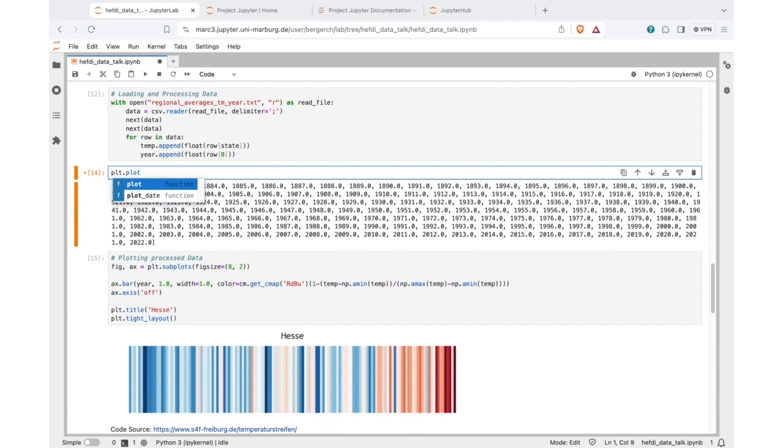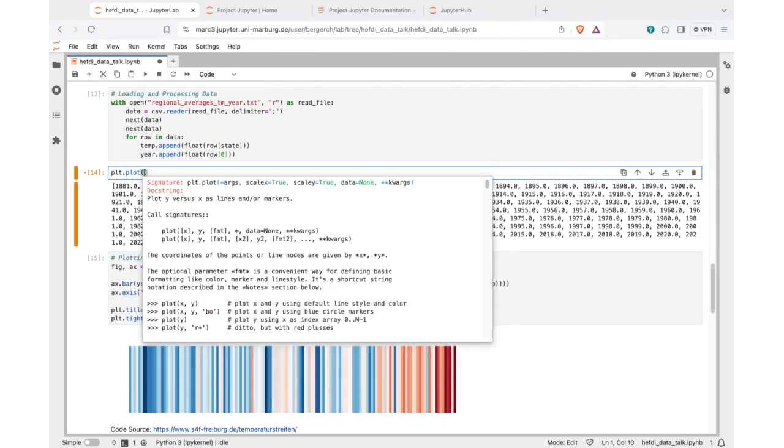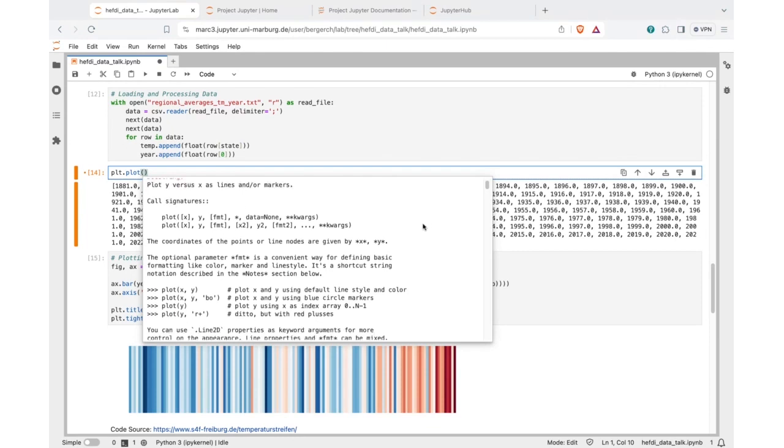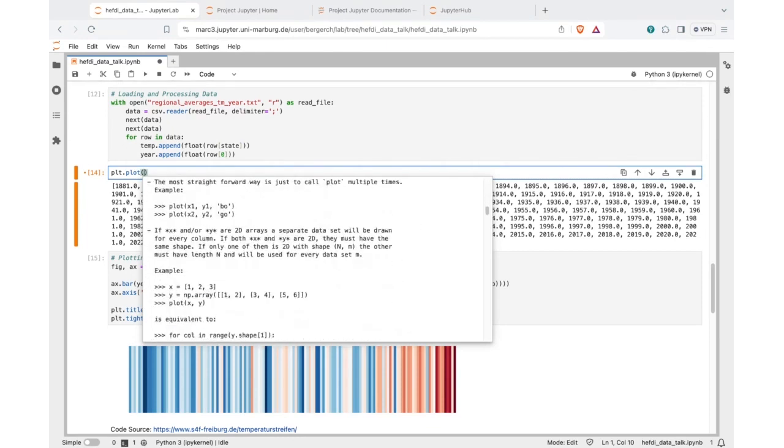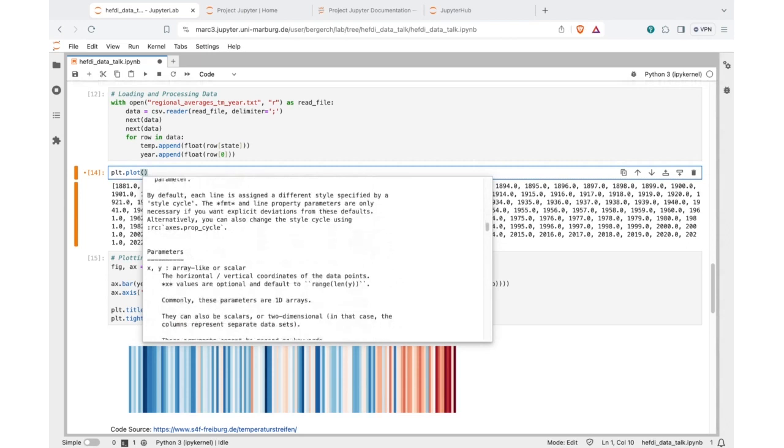If I add some more, and if I'm fine with plt.plot, I can just press enter. I know this is a function which gets some arguments. And if I press Shift-Tab at the same time, I get the signature of this function and the docstring. I can read through how to use this function just within Jupyter Lab.